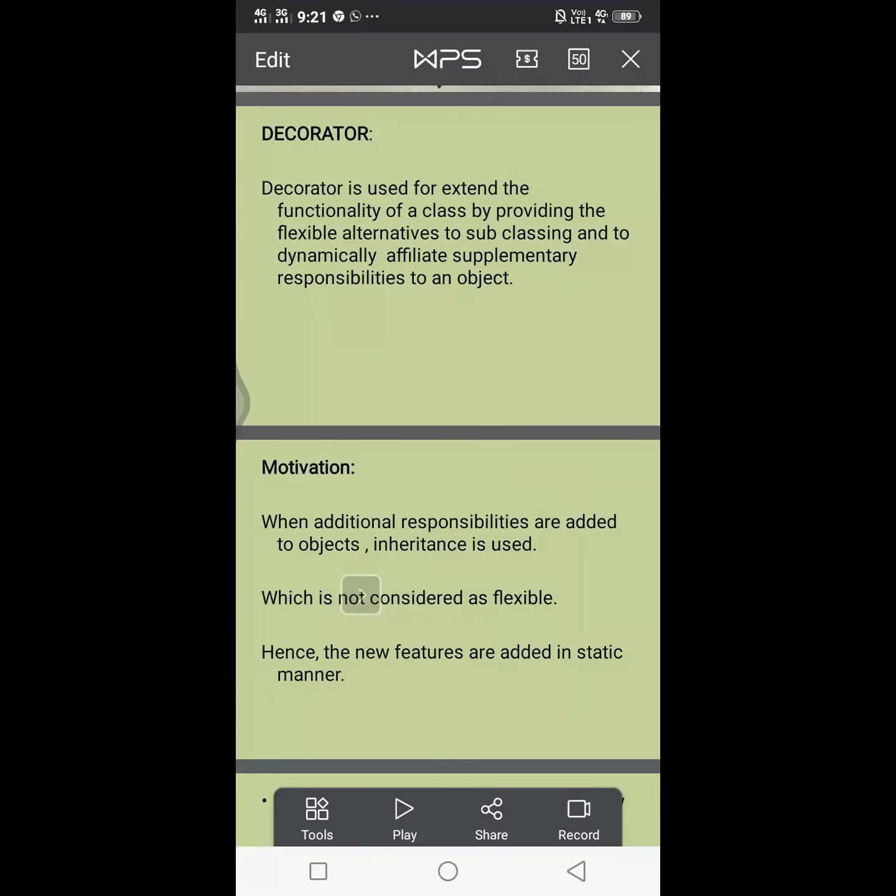Okay, so the decorator's main purpose is including additional features in the existing model. So that is the main purpose of the decorator. If you observe here, the decorator is used for extending the functionality of a class by providing a flexible alternative to subclassing and to dynamically attach supplementary responsibility to an object.